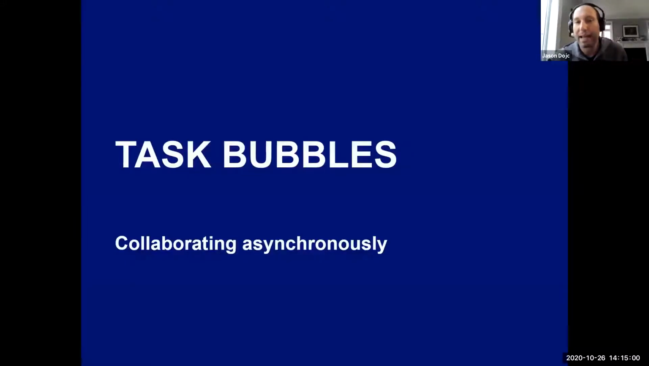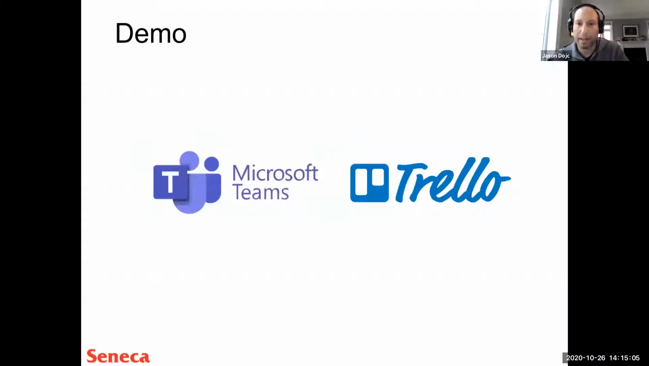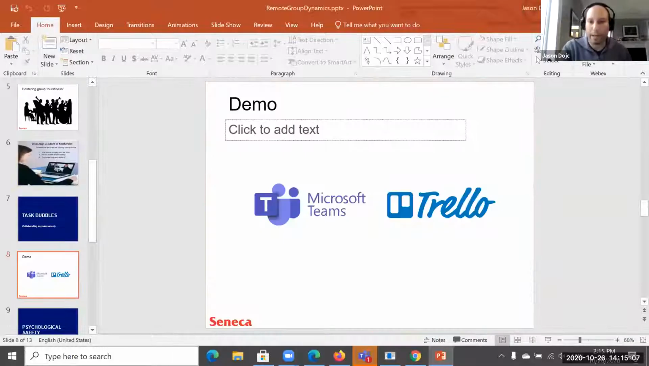The next bit is task bubbles. And for that, I'm going to get off PowerPoint and do a little demonstration. So it's one thing that, yes, we all have to meet and find time, but we also have to go into our little bubbles and start working on our own. It also helps to work on our own and then come back and collaborate. So you're going to divide the work up and conquer, and then we'll come back and collaborate.